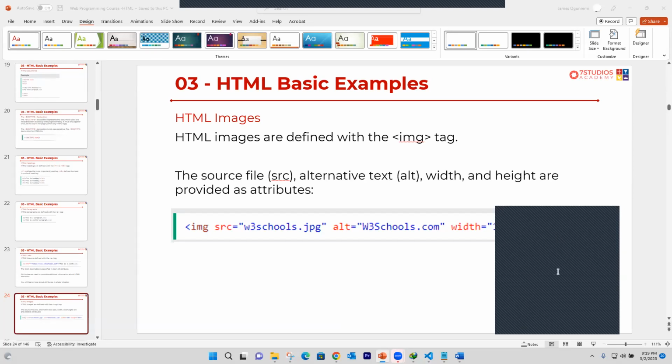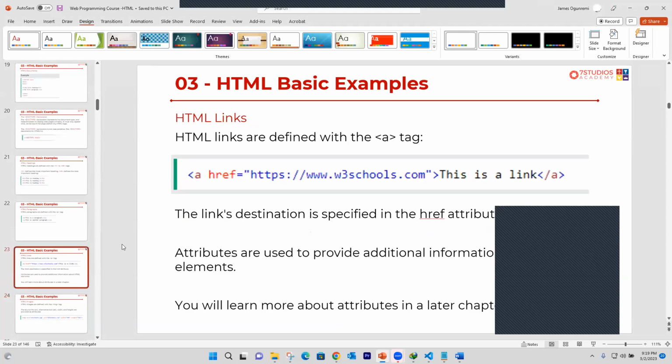Sorry, sir, I don't understand. What part don't you understand? Is it the anchor tag, the A tag that we've been talking about, or this image tag from the last slide? Okay, let me explain this again.